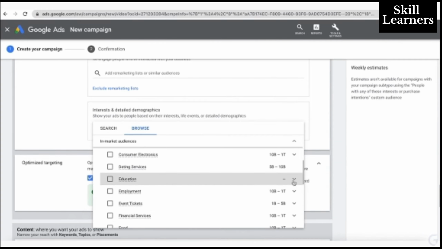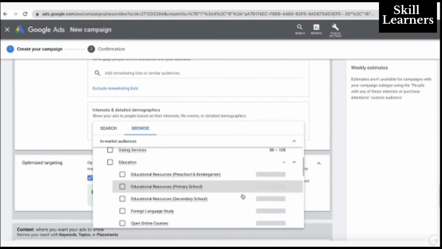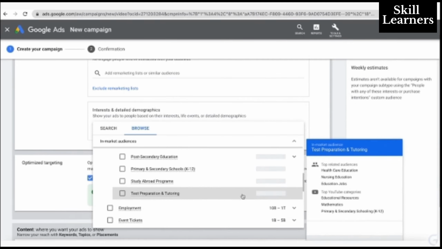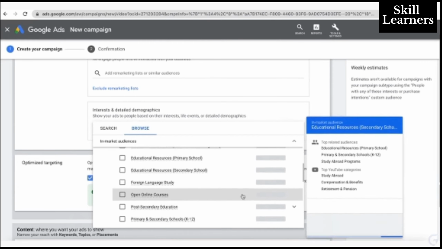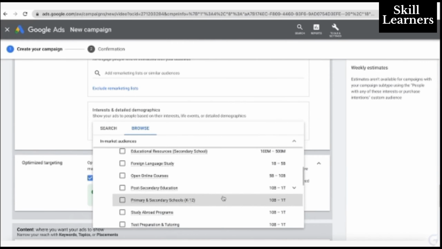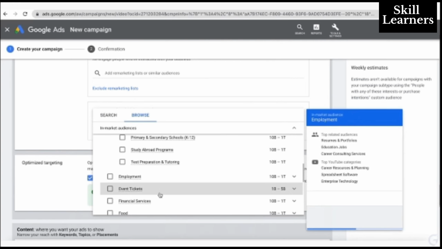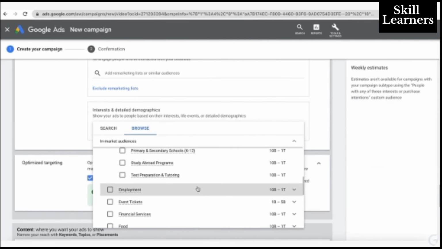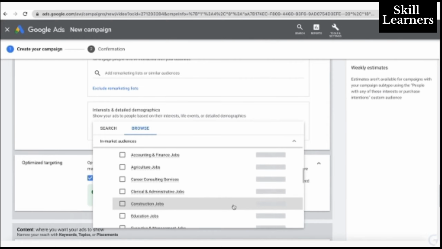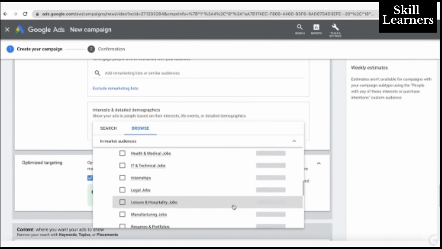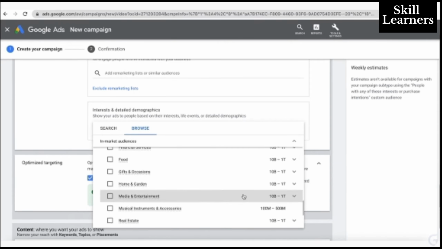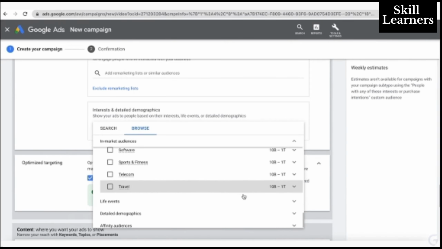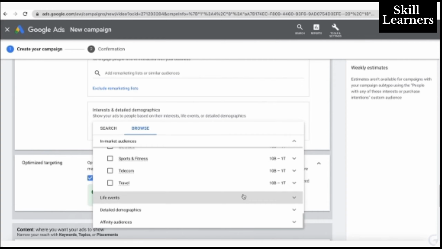Education. Within education, let's see if there is any subtopic. So you can see that there's nothing specifically within digital marketing. If you want to keep your campaign broad, you can definitely select one of these within education, or select the whole of education. Employment, you can see what employment fits your audience. So there are different options within this, as you can see, and you can select what suits you best.